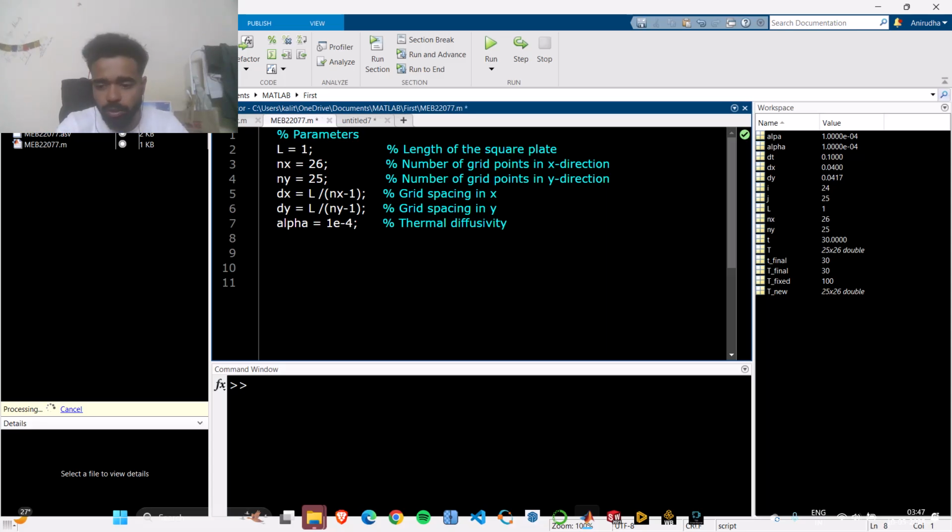So after defining thermal diffusivity, we have alpha equals 1e minus 4. This is a random value we have taken for thermal diffusivity. Now let's define dt. dt equals 0.1. We are taking the value of dt as 0.1. We will define it with a comment as the time step.